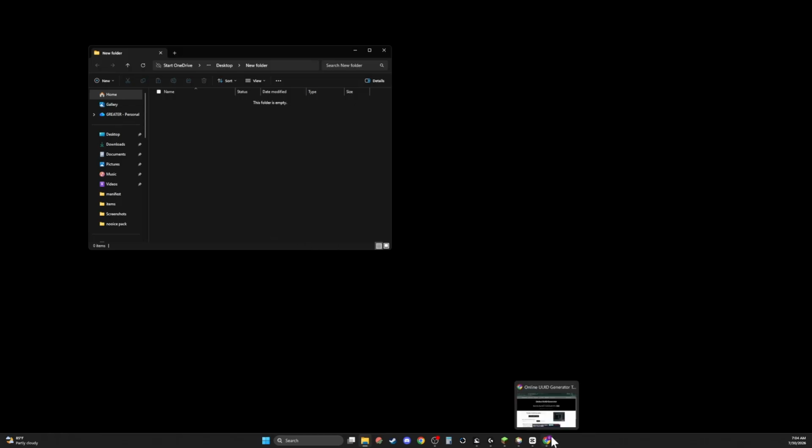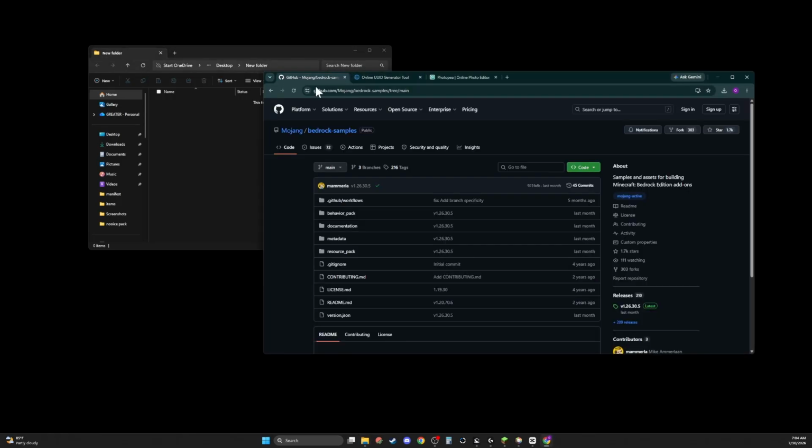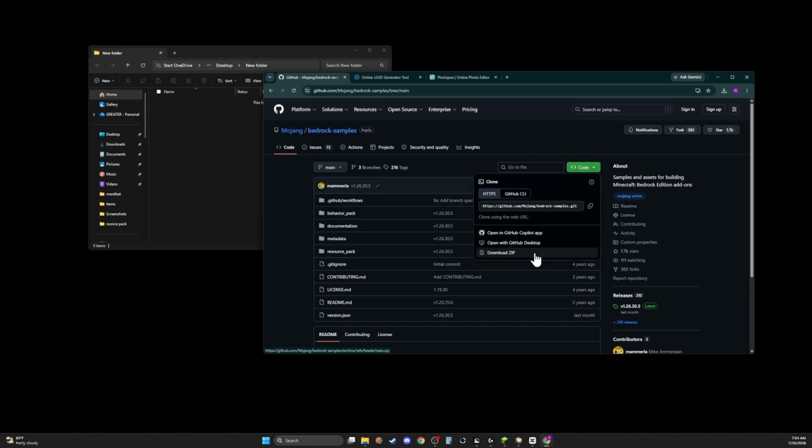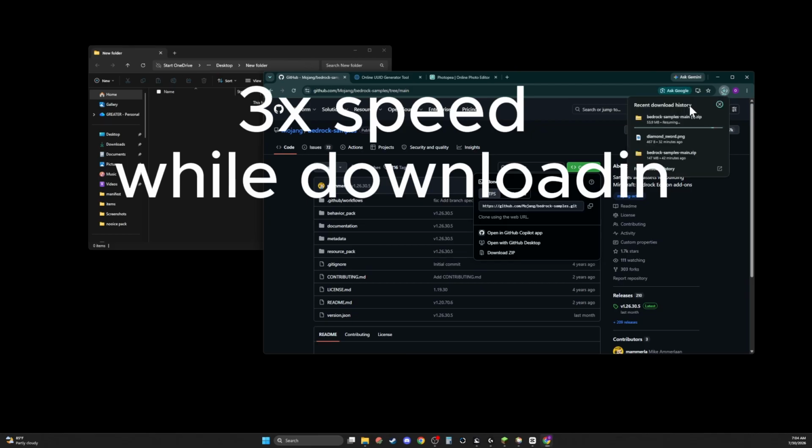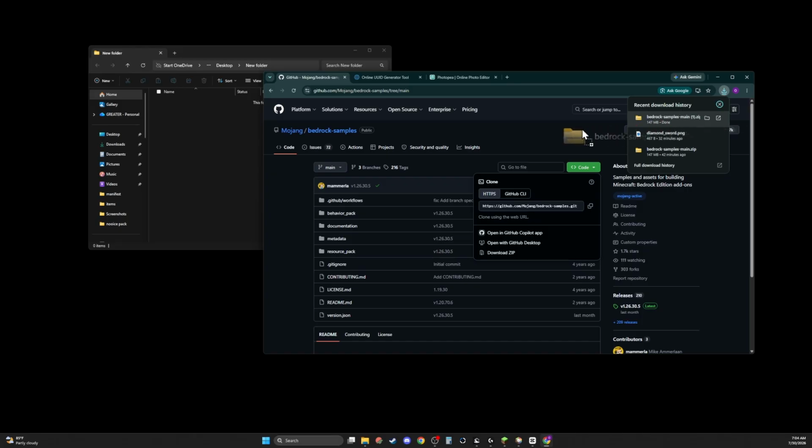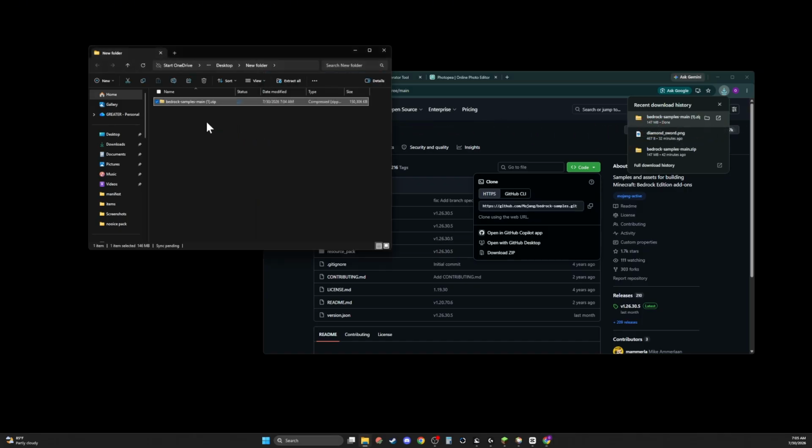And then the second thing you want to do is go to the first link in my description, which is this GitHub. It will have the Minecraft textures. You can just download them, download the .zip. Now that it's downloaded, you can just put it in your folder.